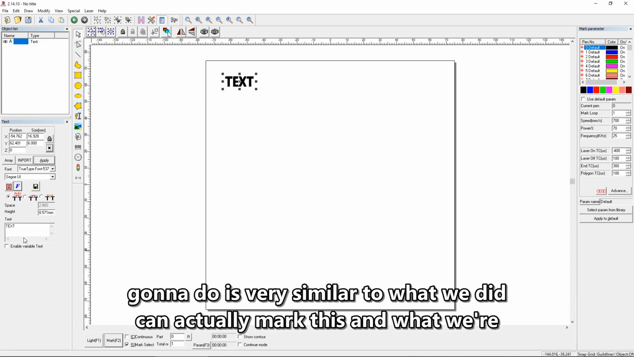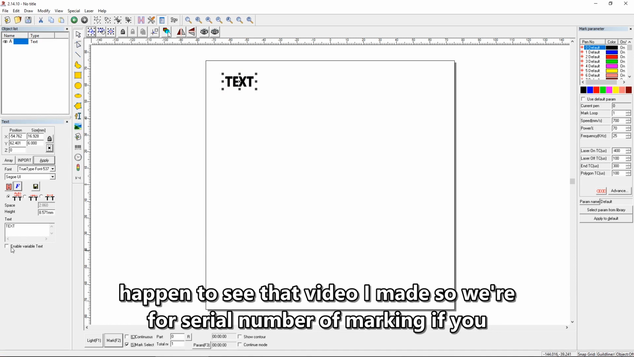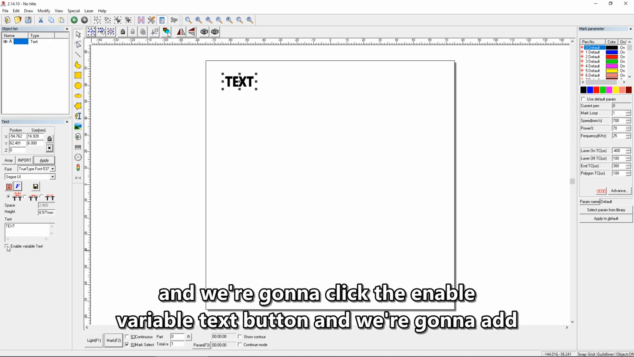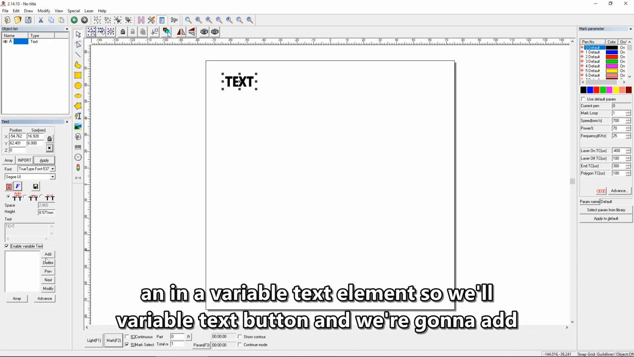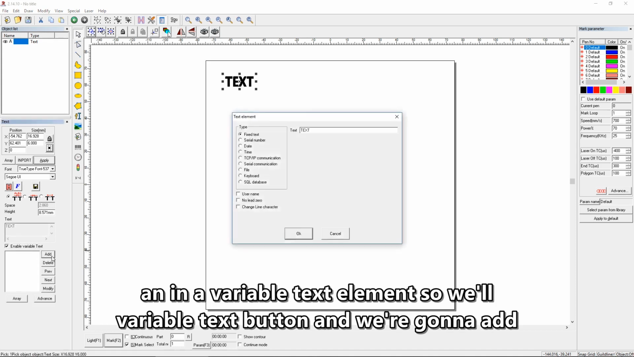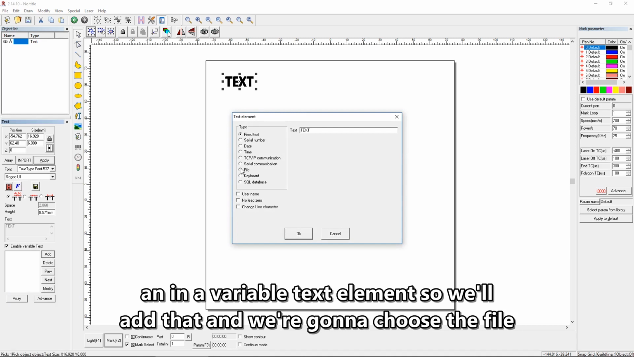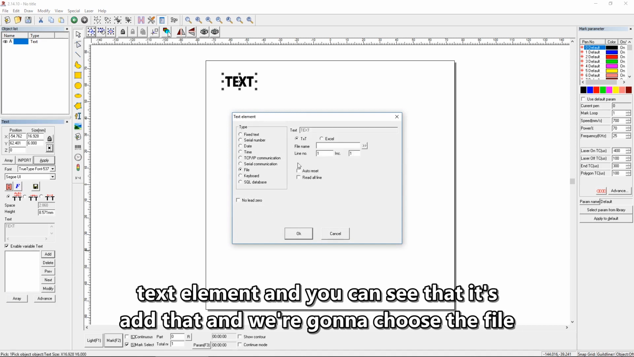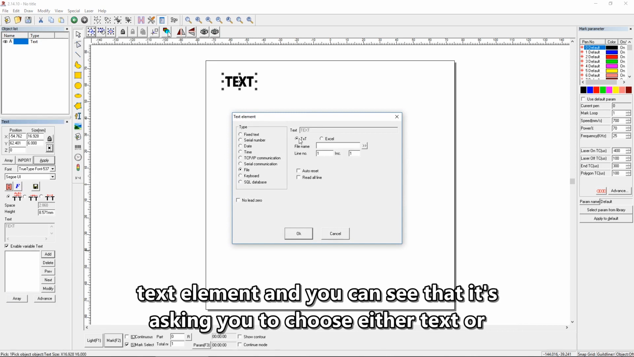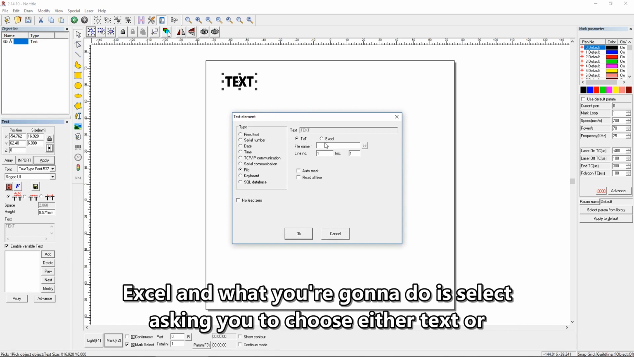And what we're going to do is very similar to what we did for serial number marking, if you happen to see that video I made. So we're going to have just any text sitting here, and we're going to click the Enable Variable Text button, and we're going to add a variable text element. So we'll add that, and we're going to choose the file text element. And you can see that it's asking you to choose either text or Excel. And what you're going to do is select your file.